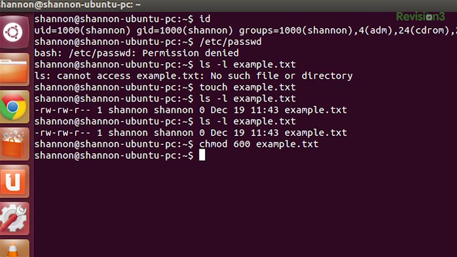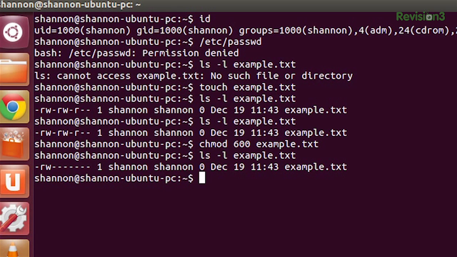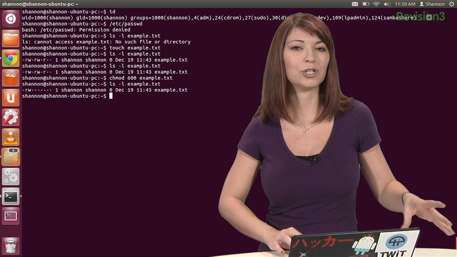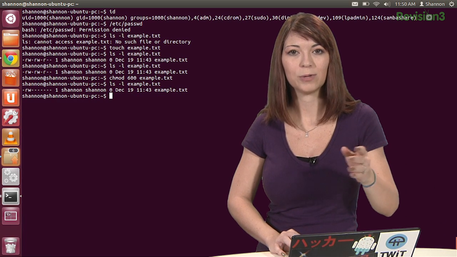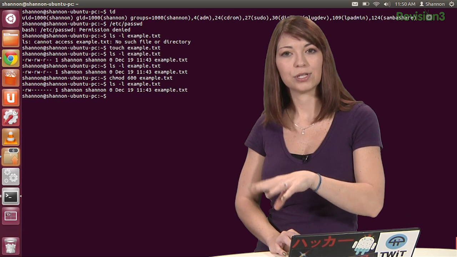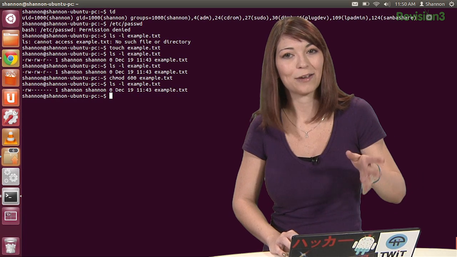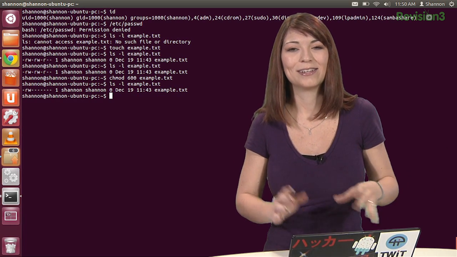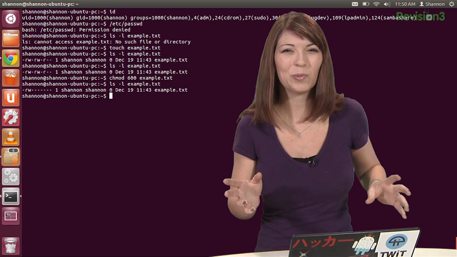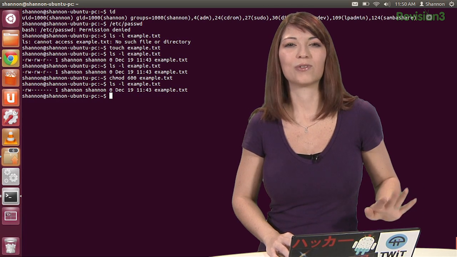Now if I go back to it, aha, it changed. So 600, this means 6, which is 110 or rw-, and then 0 or 000 in binary, which means ---, and --- for the group and everybody else. So it kind of sounds really confusing at the moment, but once you do it a couple of times, you'll get the hang of it.